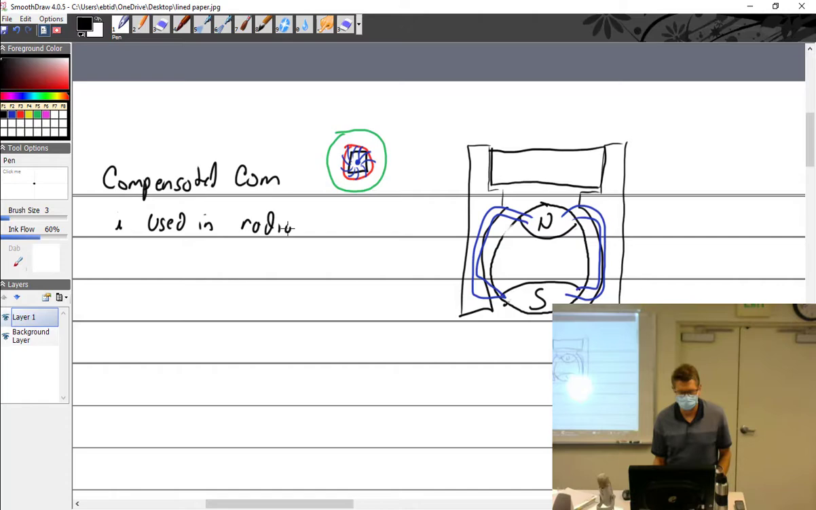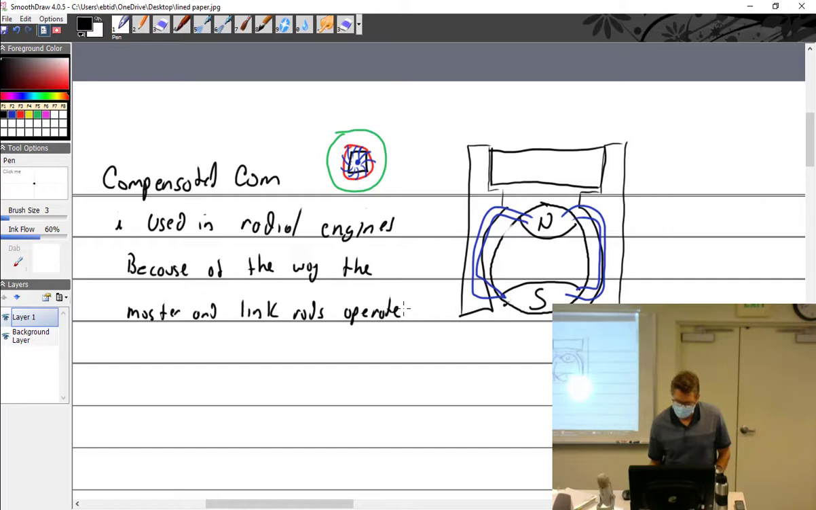Because of the way the master and link rods operate, the path is elliptical. I don't know the path.